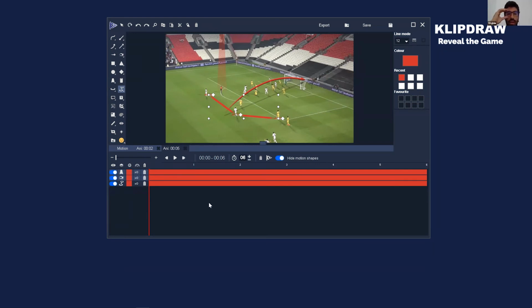In the old animate version, we actually had a check which was without animation, and that's what we'll do. So this is setting everything to 0 on the speed column. We'll be working like with KlipDraw Basic.